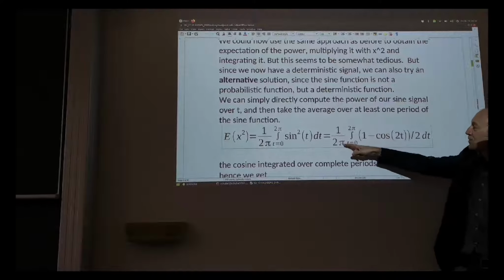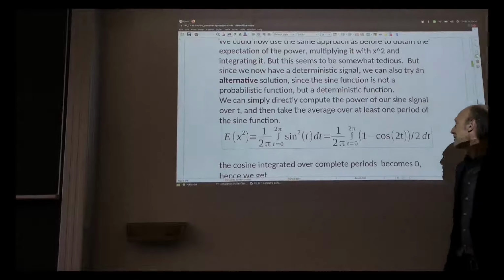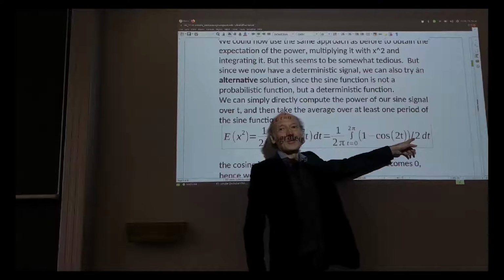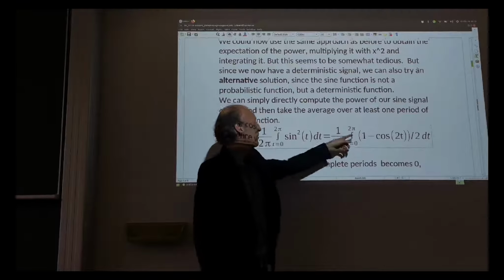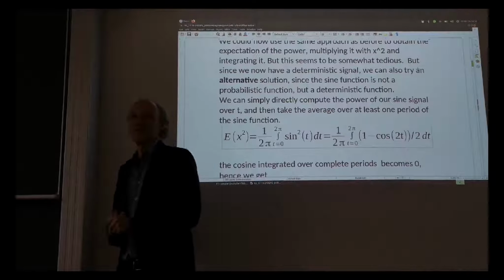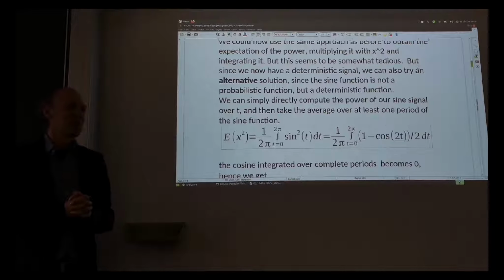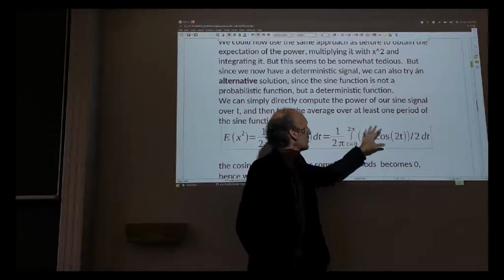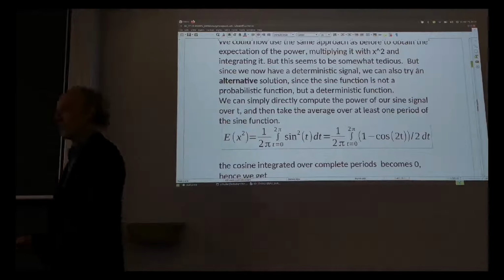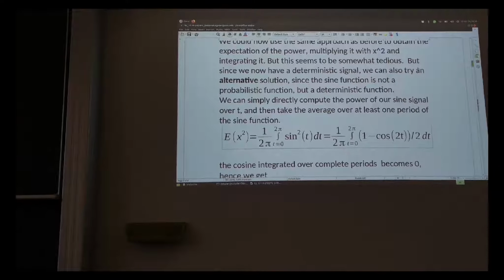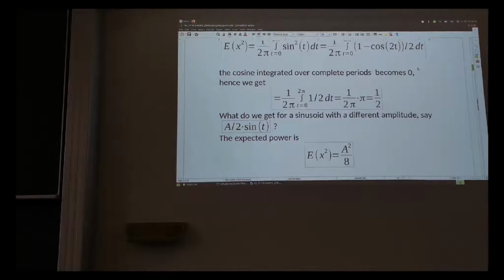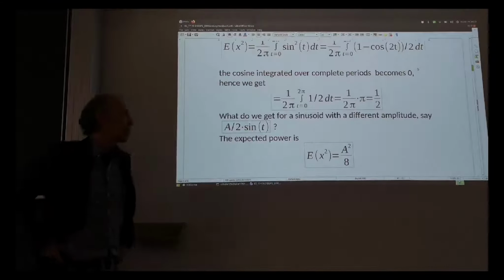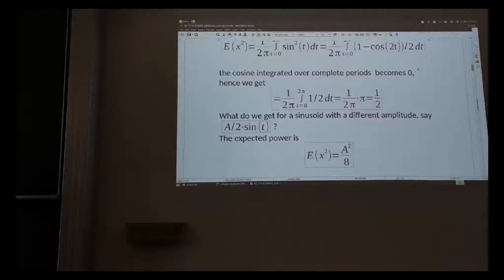So we have 2 pi divided by 2 pi, and that's 1. Except we forgot the division by 2. So the result is 1/2. Not pi, 1/2. The pi cancelled here, so what's left is 1 divided by 2. So this is the result, 1/2. This is our average power over one period.